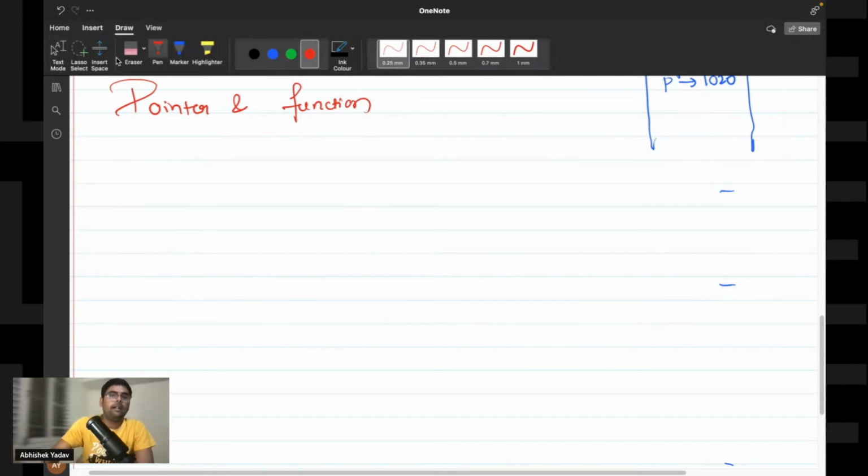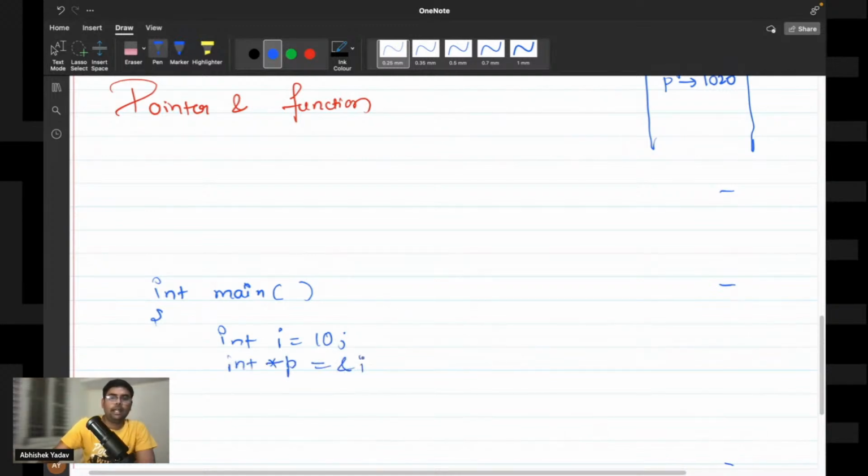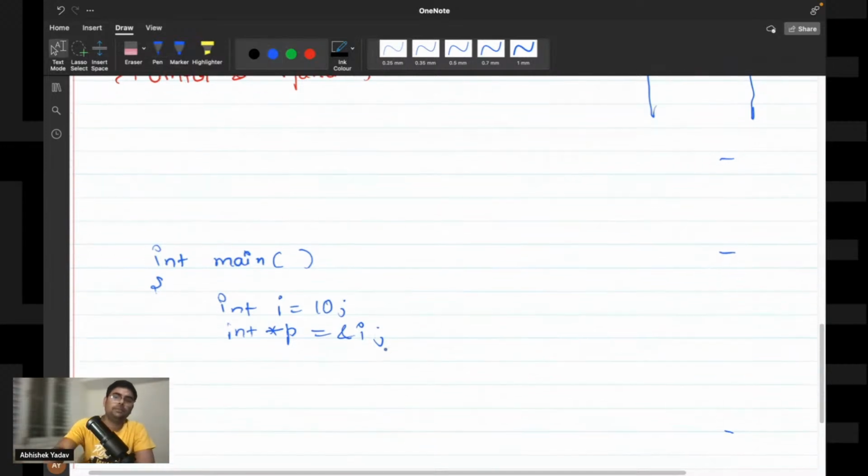We have the main function, int main. Inside the main function, I have declared a variable i, and this i is storing 10. After that, int asterisk p is equal to address of i. That is, we have declared a pointer p, and this pointer p is storing the address of i, right, everyone? That is clear.